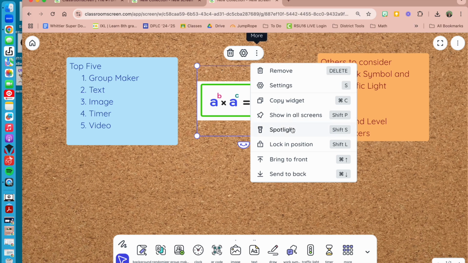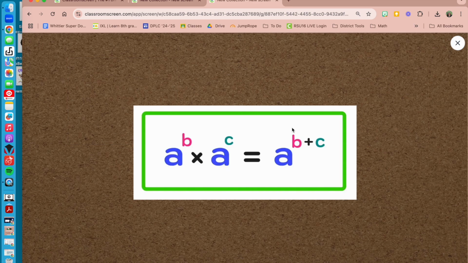You can also spotlight anything that's on your board. So if the kids are just working on this target for 10 minutes, you can have that spotlighted so it's the only thing they see.